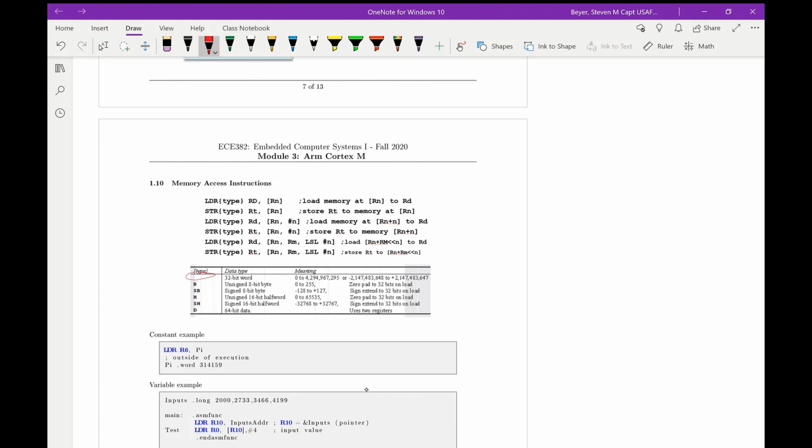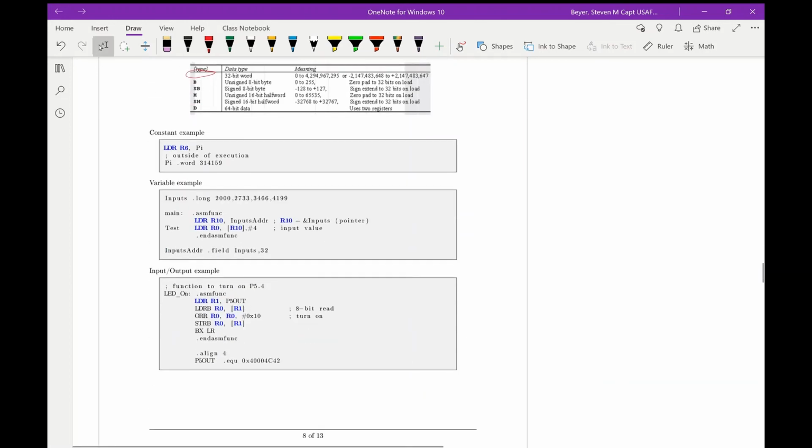What that allows us to do is, if we want just a byte of data to get stored into memory, we can use a store byte instead of the whole 32 bits, because we don't know exactly what those 32 bits would do, and we might overwrite some stuff. So if we only want to store a byte, then use the B type, and so on and so forth.